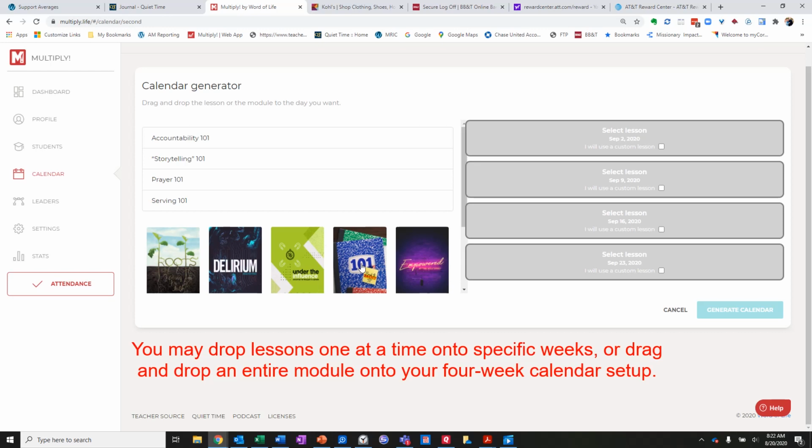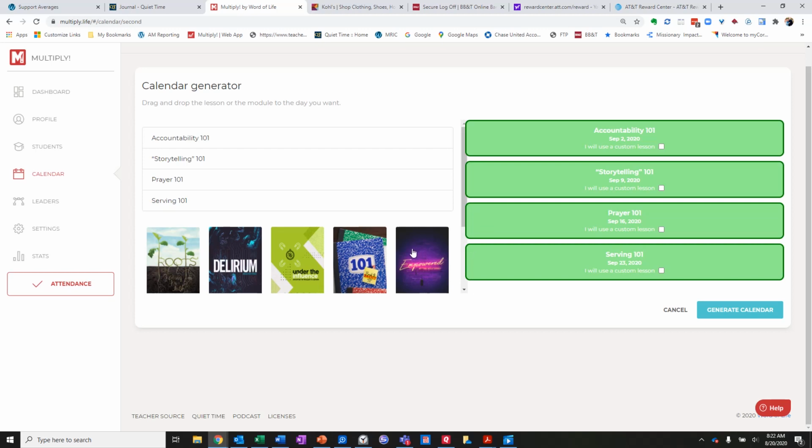Or you can just drag the entire module over to the first week, and when you see it turn color, just drop it, and it will populate all 4 of those weeks in that sequence. Now, if you weren't satisfied with that, you could have chosen to start with prayer on week 1 by dragging it individually to that one, or to use the message on accountability and make it 4th. You could have dragged it down here to the 4th lesson.